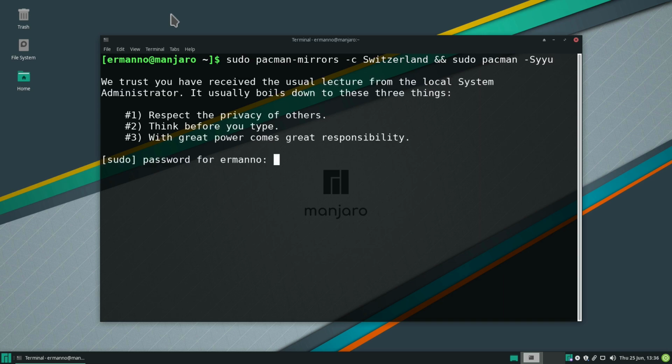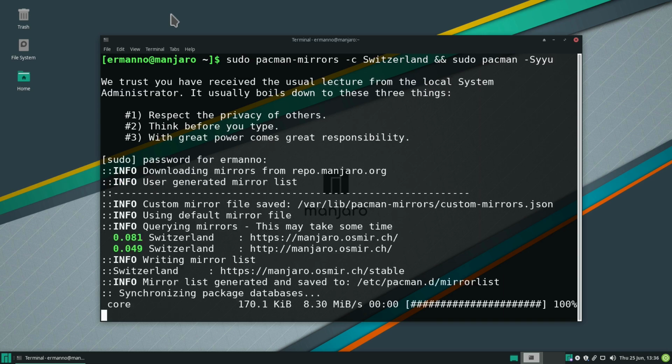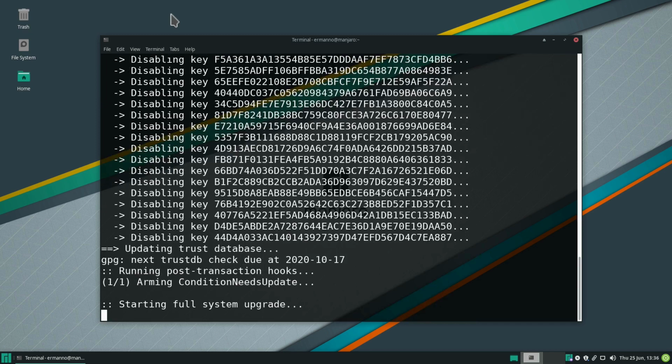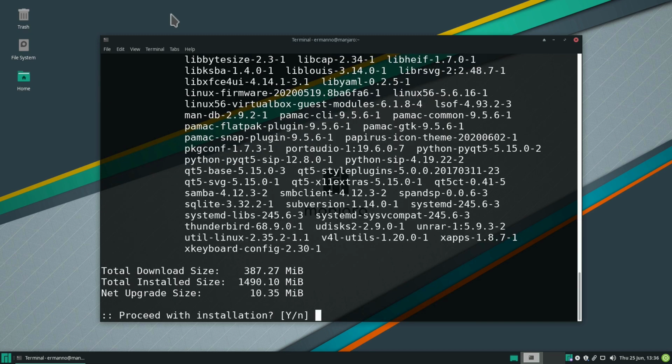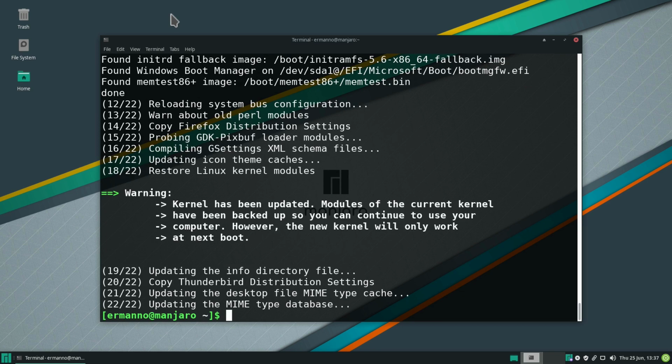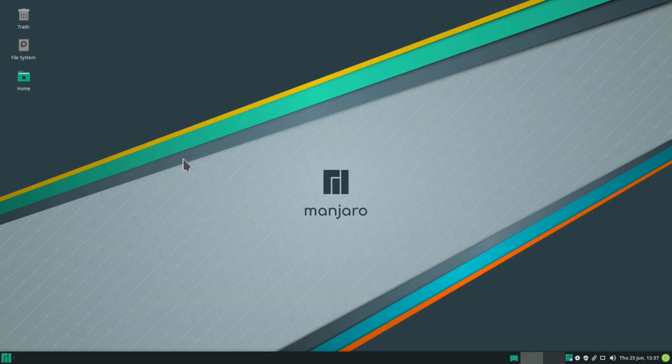Enter my sudo password. And it's going to take a second to do that. There you go. There are already some updates here, so we can just hit enter. And it's going to take a second to finish up. And I'll proceed with the installation. And I'll be back in a moment. So there you go, the packages are now installed and the system is up to date. Now we are basically done here with Manjaro. We can start to use the system normally.